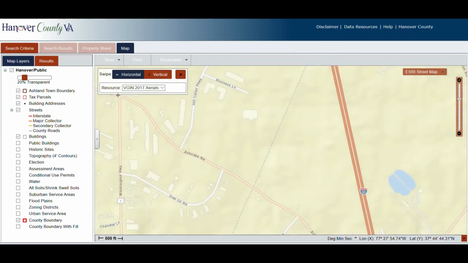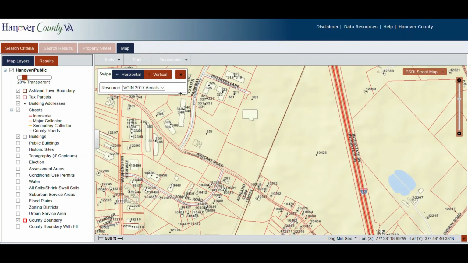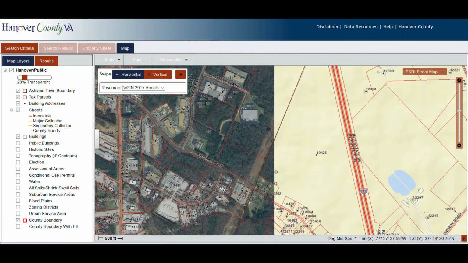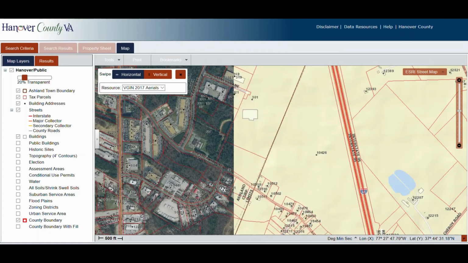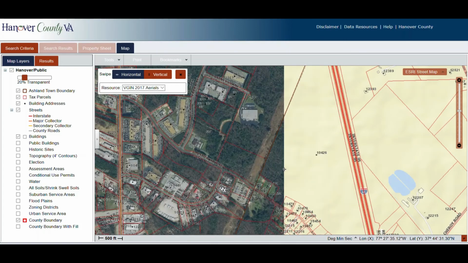Go down and click the swipe tool. What you'll see is some options. It will allow you to swipe horizontal or vertical. You also have a resource drop-down menu where you can choose which aerial you want to use. We'll stick with the 2017 aerials, and we'll swipe horizontally. So pick that. What this allows you to do, as you can see, if you hold your left mouse button down and move, as you swipe along, it brings your air photo up. This allows you to go back and forth on the fly between the map view and an aerial view.